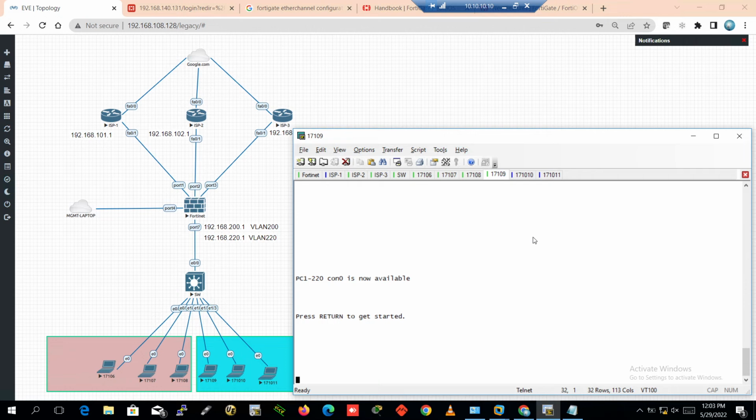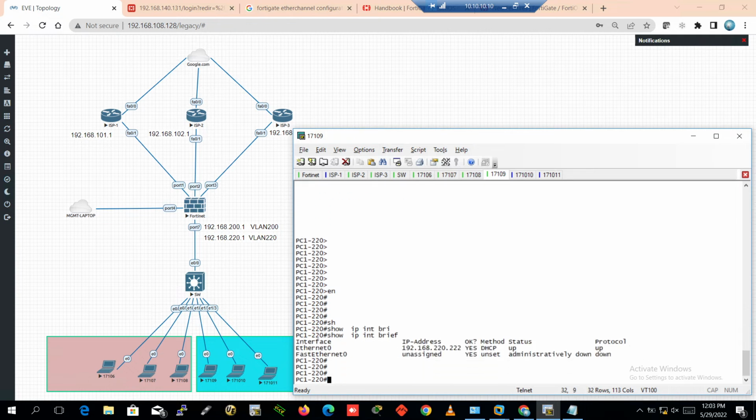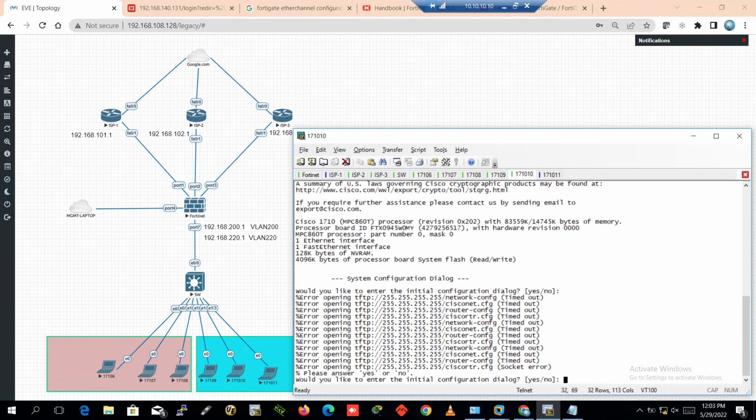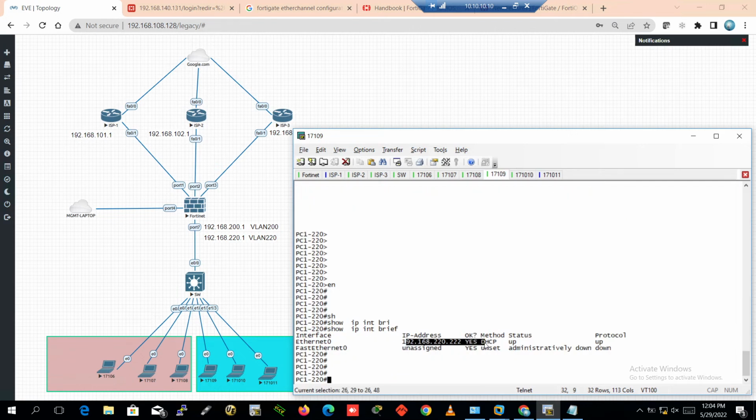So let's configure the third one. This is VLAN 220. Show IP interface brief. I think DHCP is not configured. No, because I deleted the interface previously in the lab. This is the old IP. It's visible.